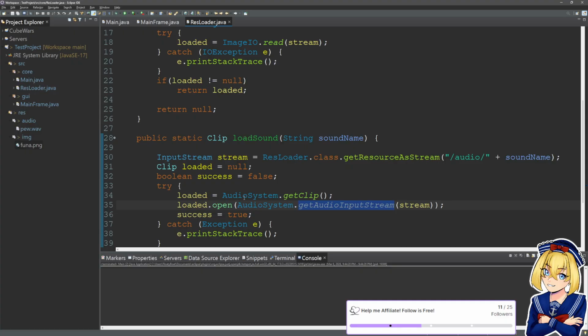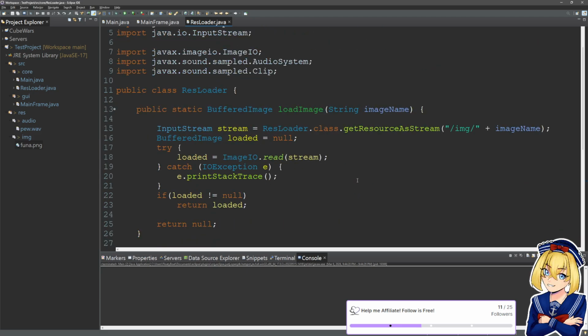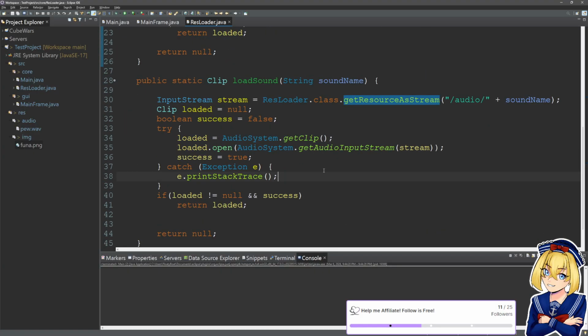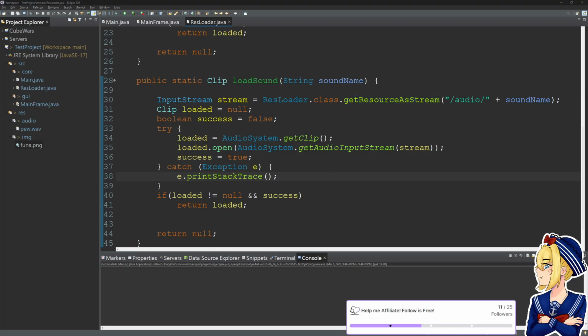If it says getting the clip is the main problem or something, then you probably have the location wrong, in the get resources stream. But yeah, we covered audio and images in both of those game formats and showed you several different ways that you can do that.